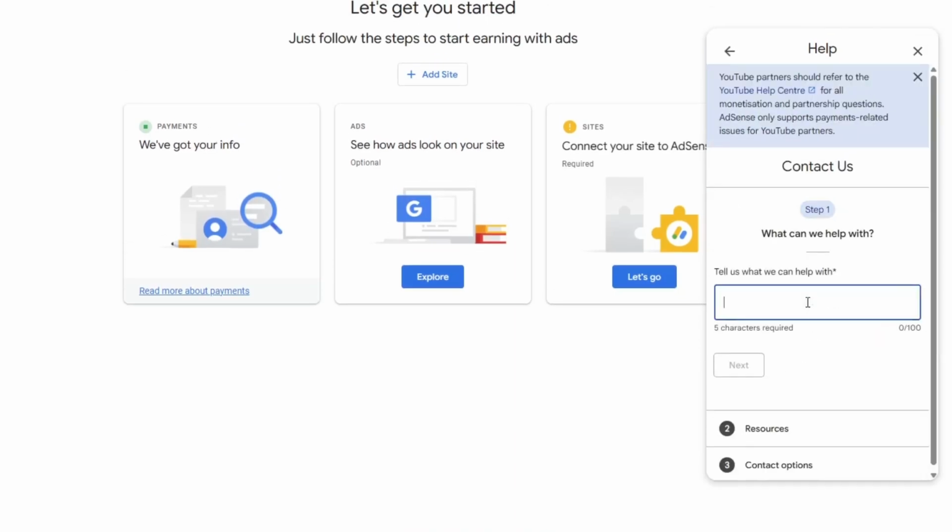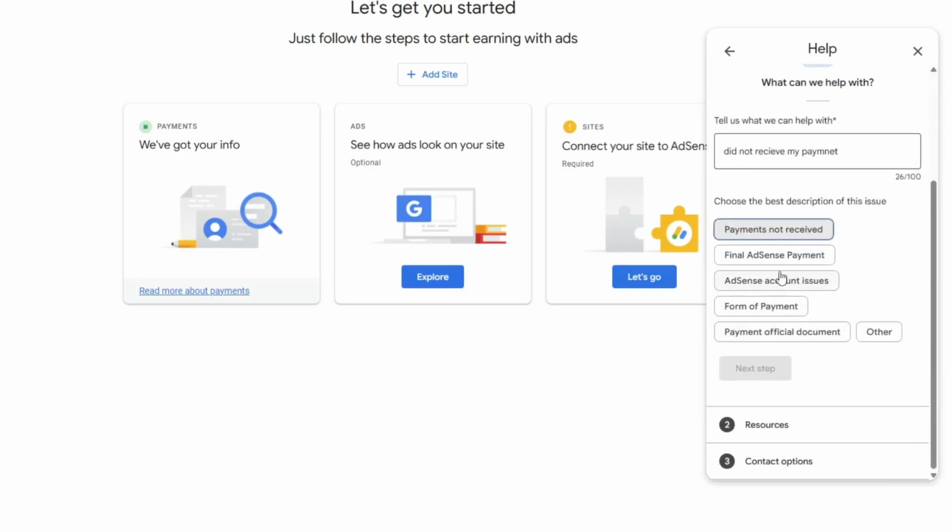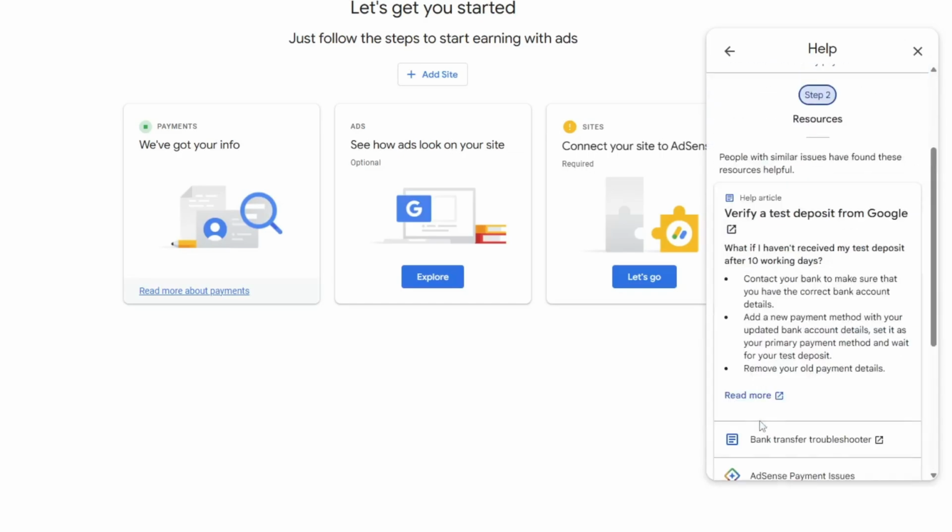There, you can tell your problem and Google will give you a form to fill out or an agent will contact you. You can describe your issue in the form or tell the agent. This is the correct way to contact Google AdSense support for payment issues in Pakistan.